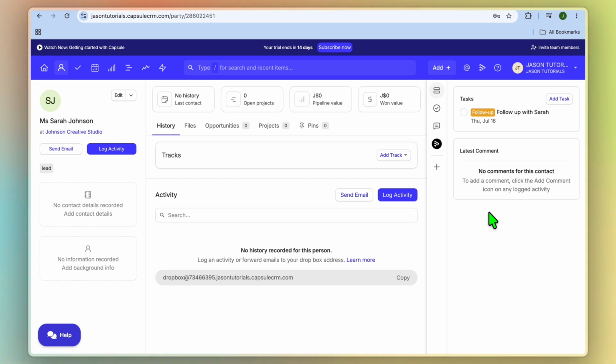And this is why Capsule is a good option for beginners. You don't need to build a complicated system from scratch. You can start with contacts, notes, and tasks, and that alone can make your business much more organized.